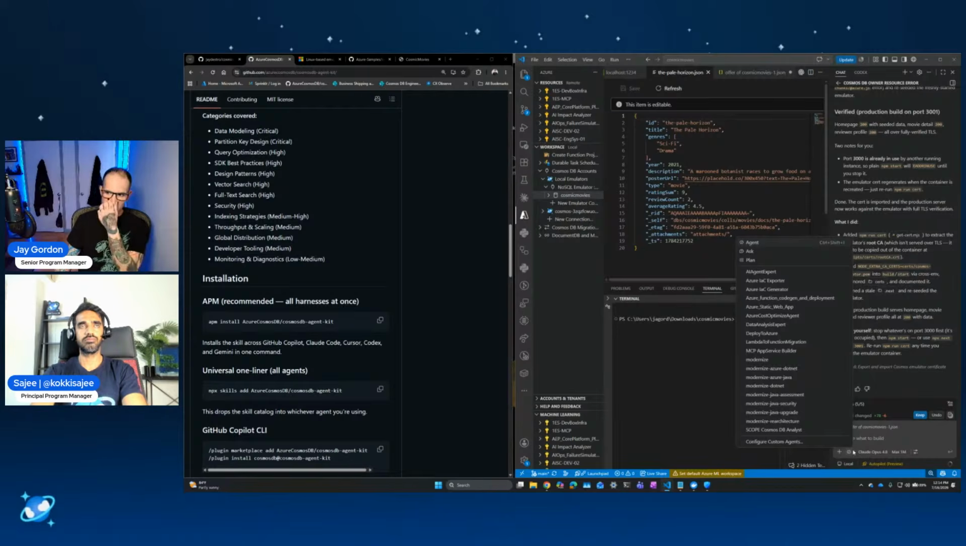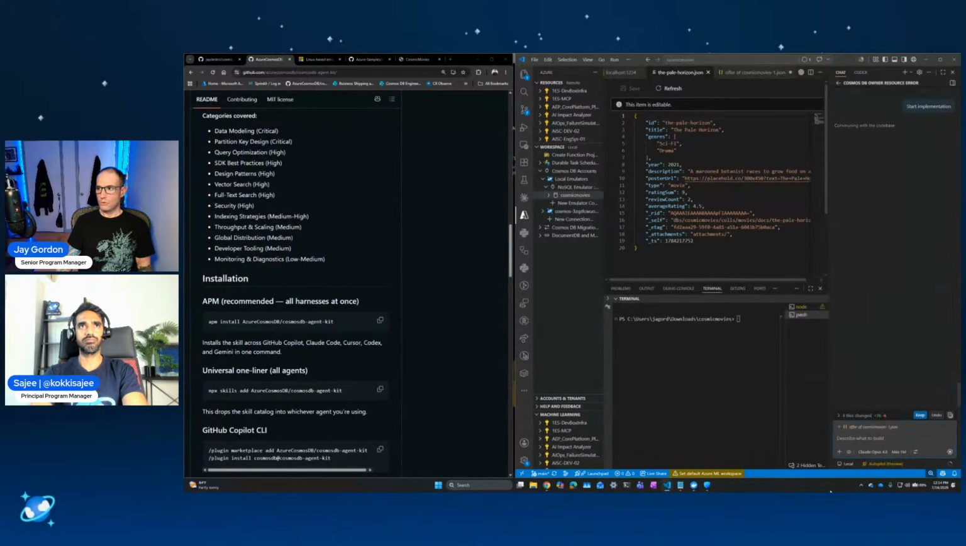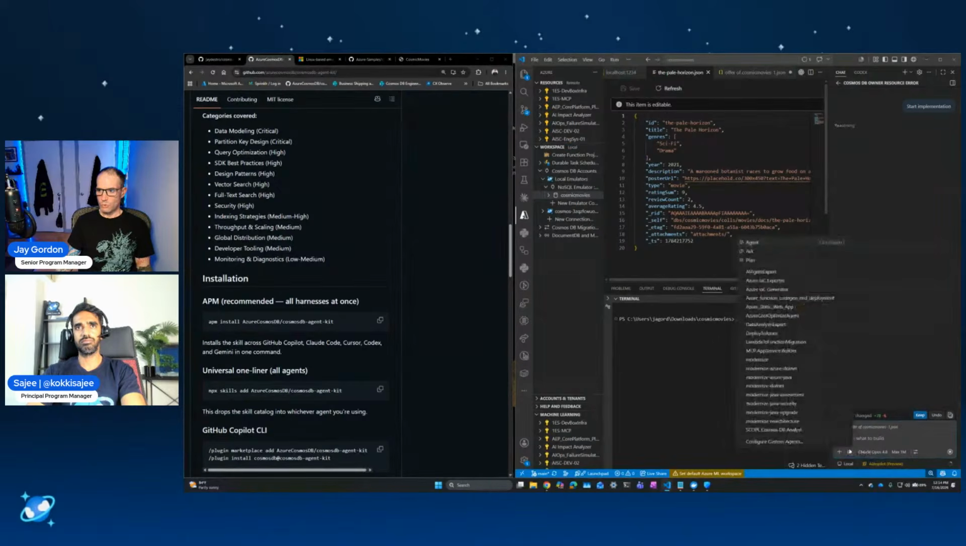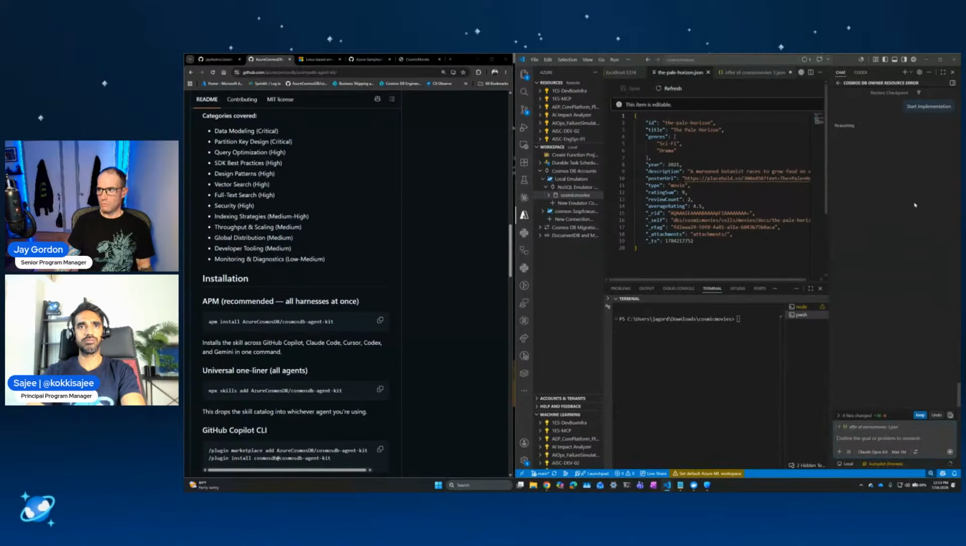So one of the things that I like to do is to create a plan. You can go into VS Code and you can switch the type of agent that you're working with. And in my case, I want to do plan. Why is it doing start implementation? Anyway, so what we want to do is this.